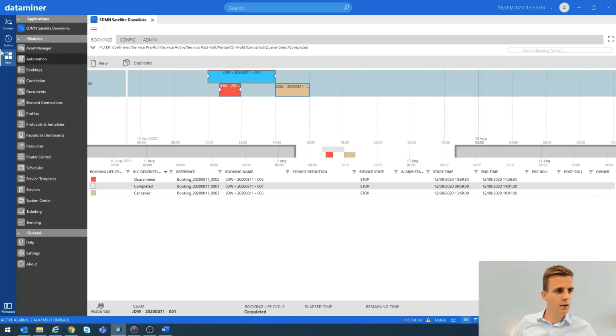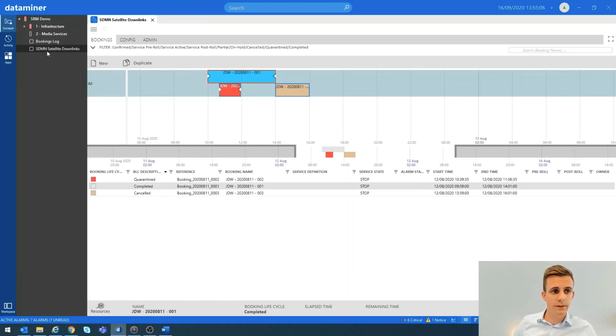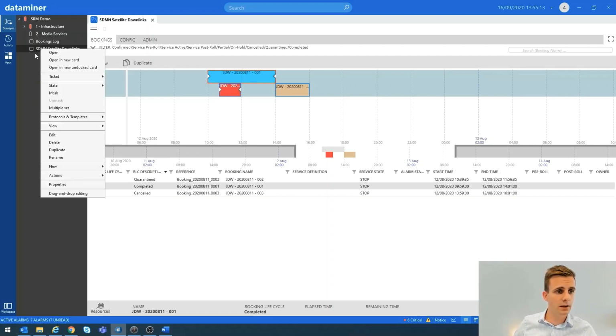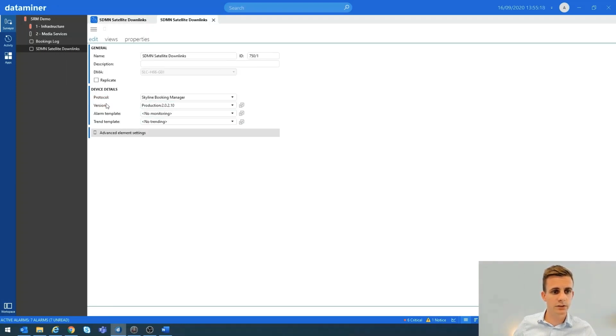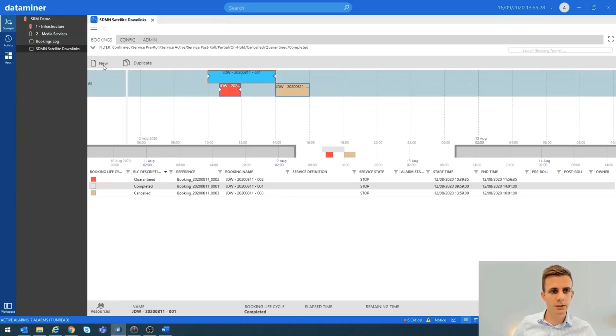The only thing you have to do manually is creating a booking manager application element. You can do it just like creating any other element, like I have over here. And when I edit this, you can see it's using the protocol Skyline Booking Manager with the latest available protocol. Once you have created this element, you should see immediately this visual overview on top of it, which is then your actual booking manager application.